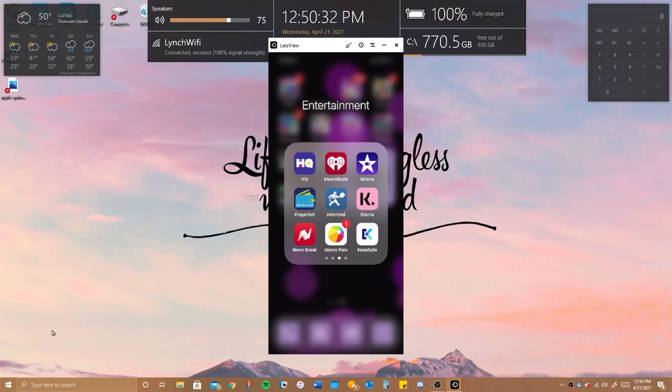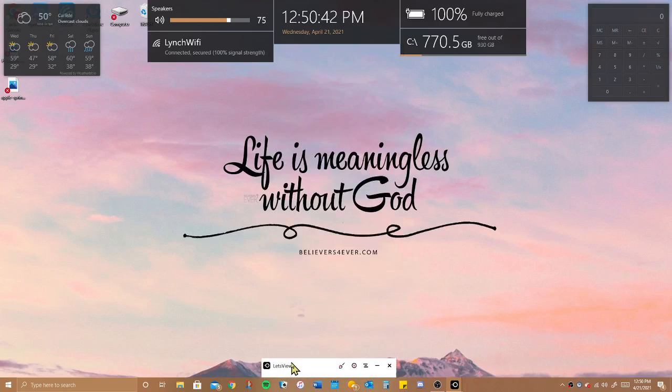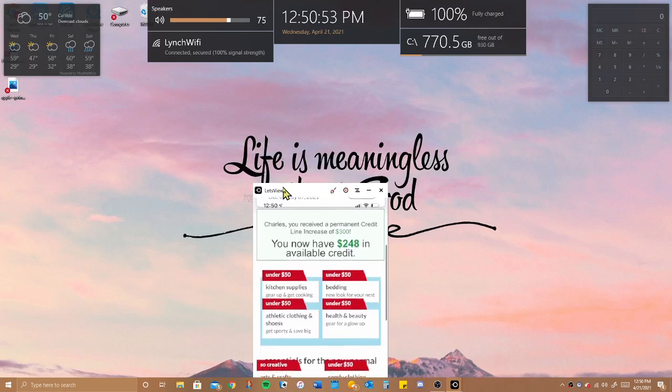iMovie, Fingerhut. Fingerhut is a company. Is it going to show what I'm going to type in? I'm just going to type random. Yeah, it's going to show what I'm typing in. I wonder if I can move my phone down. Now, what is that showing me on my screen? I don't want to show you guys something else. My available credit. Oh my gosh.